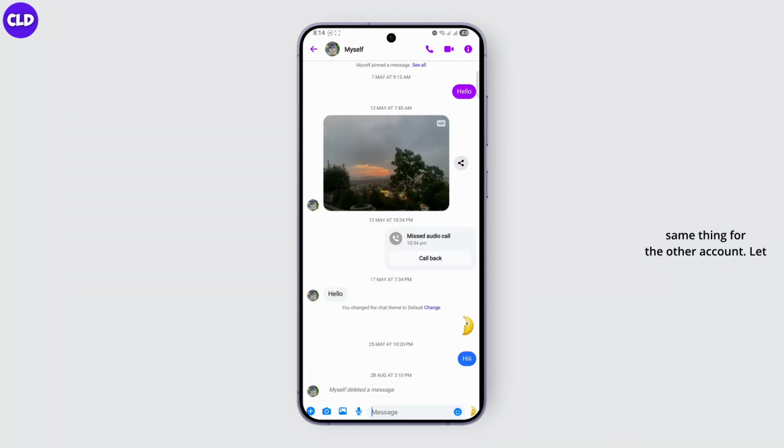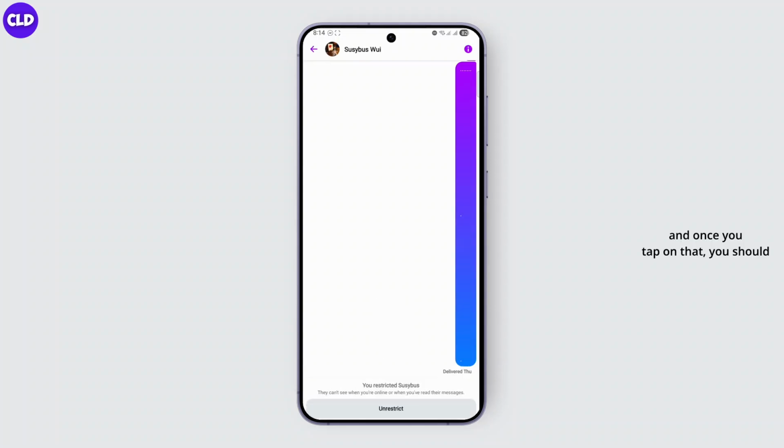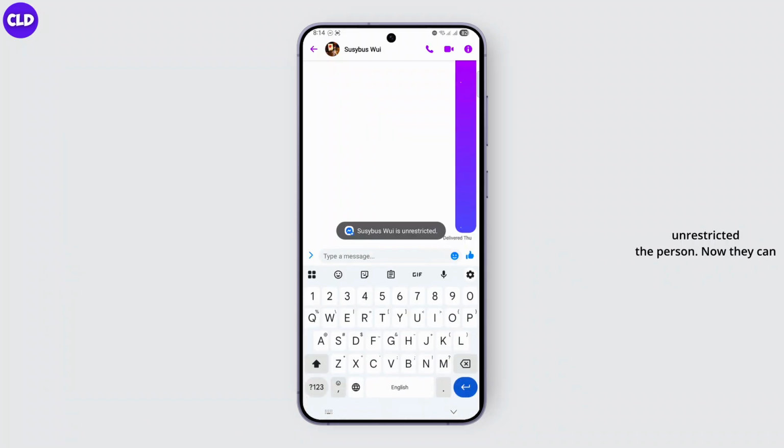I'm going to do the same thing for the other account. Let me just go back, tap on the account. And once you tap on that, you should have the unrestrict button. Go ahead and tap on unrestrict. And you've successfully unrestricted the person.